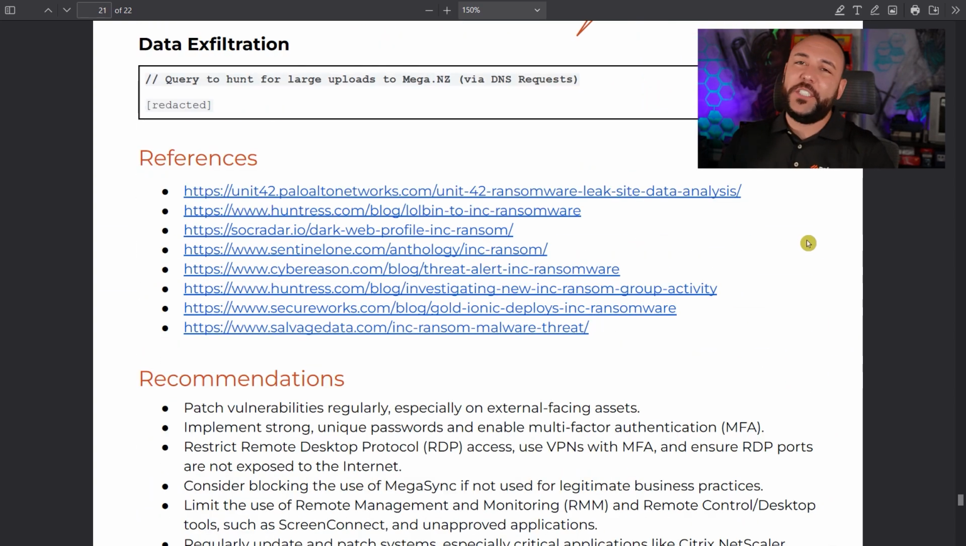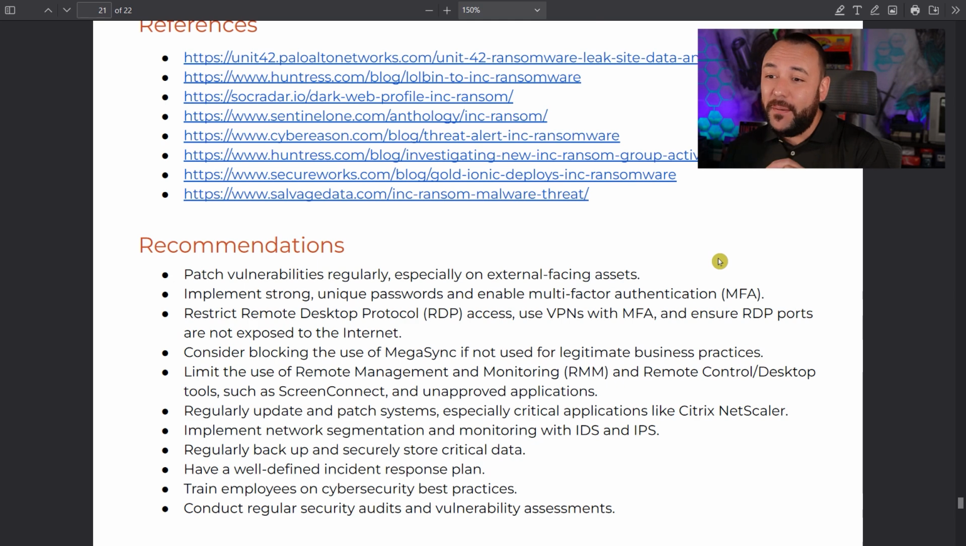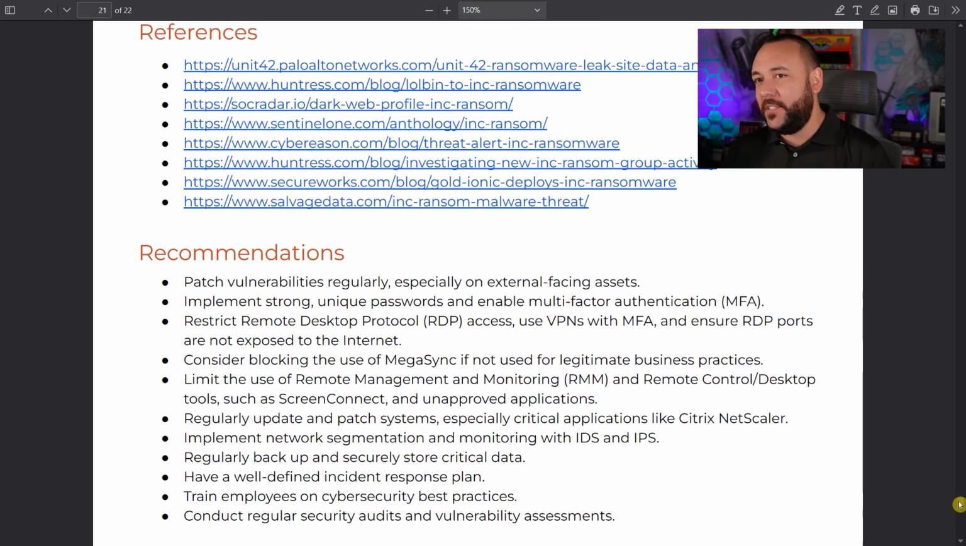And for data exfiltration, Mega. Just block Mega. I don't know how many groups really need to have access to Mega within your organization. I don't think it's that many. Mega.nz is the primary domain. Just kill it. Personal recommendation. Speaking of recommendations, we have a number of references and recommendations, and I'll try to center the page.